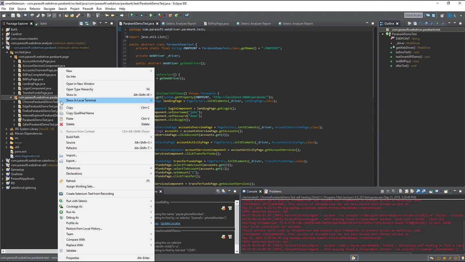Now, if I wanted to, I could add that test right here to my existing Selenium test suite, and it would update the page objects.